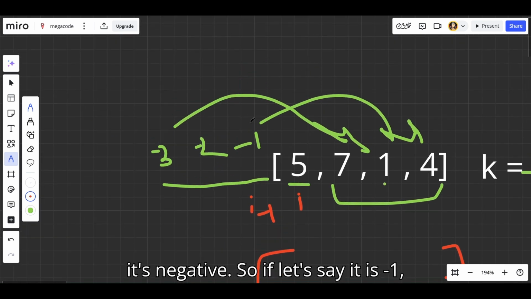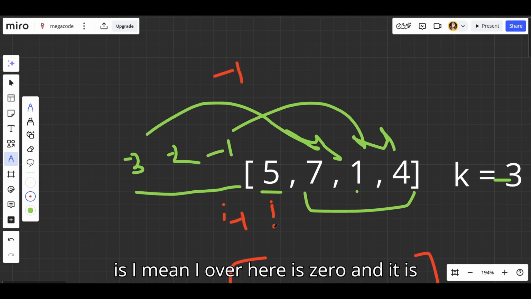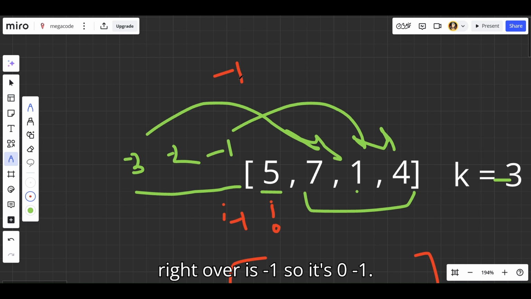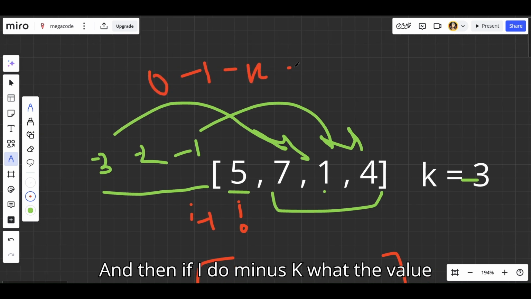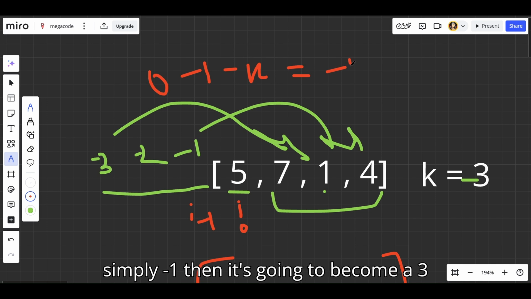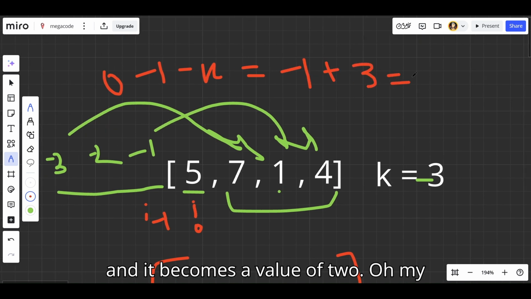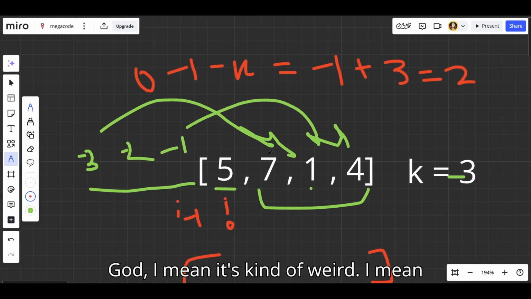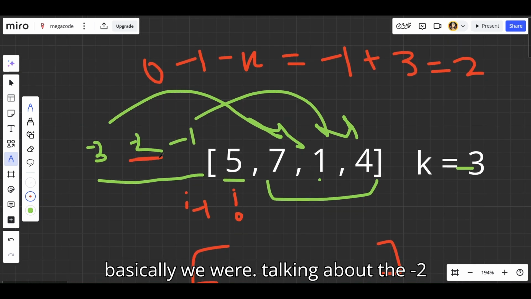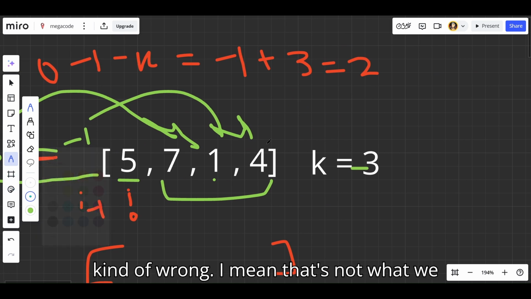So if, let's say, it is -1, if I do a simple computation, I over here is 0, and it is right over here -1, so it's 0 -1, and then if I do minus k, what value comes out to be? I mean it's kind of weird. I mean -1, then -3, and this becomes a positive. It's going to become a +3, and it becomes a value of 2. Oh my god, it's kind of weird. We were talking about -2, but why are we getting 2? That's kind of wrong. That's not what we want.